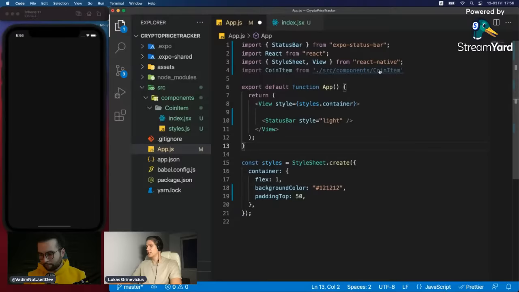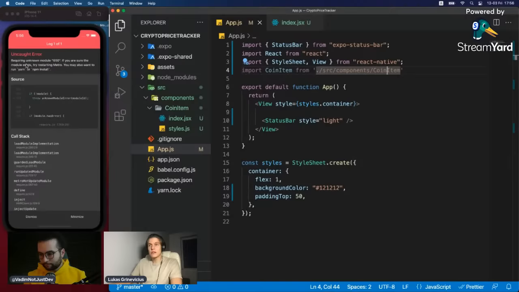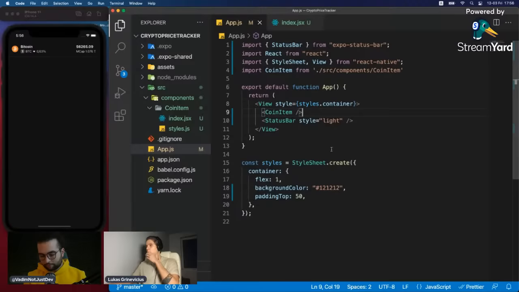Okay, requiring an unknown module. Oh, let's try to import the coin item here simply like that and reload. And here we go. We have our coin item back. All right, that's good. Here we have it.